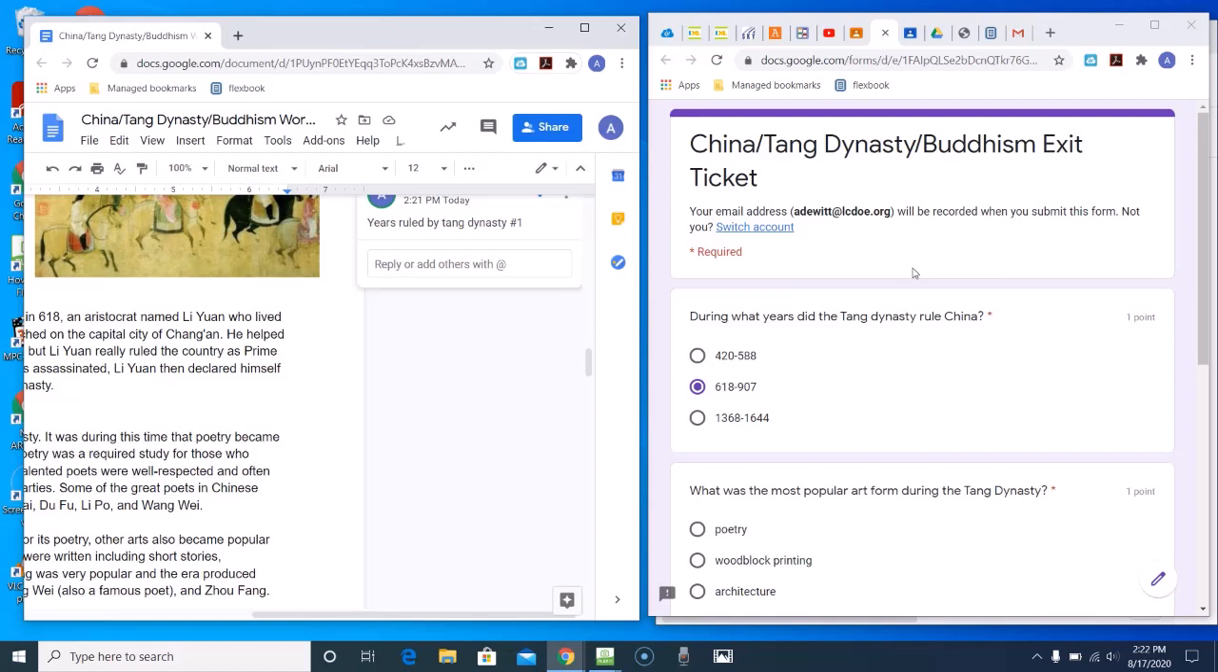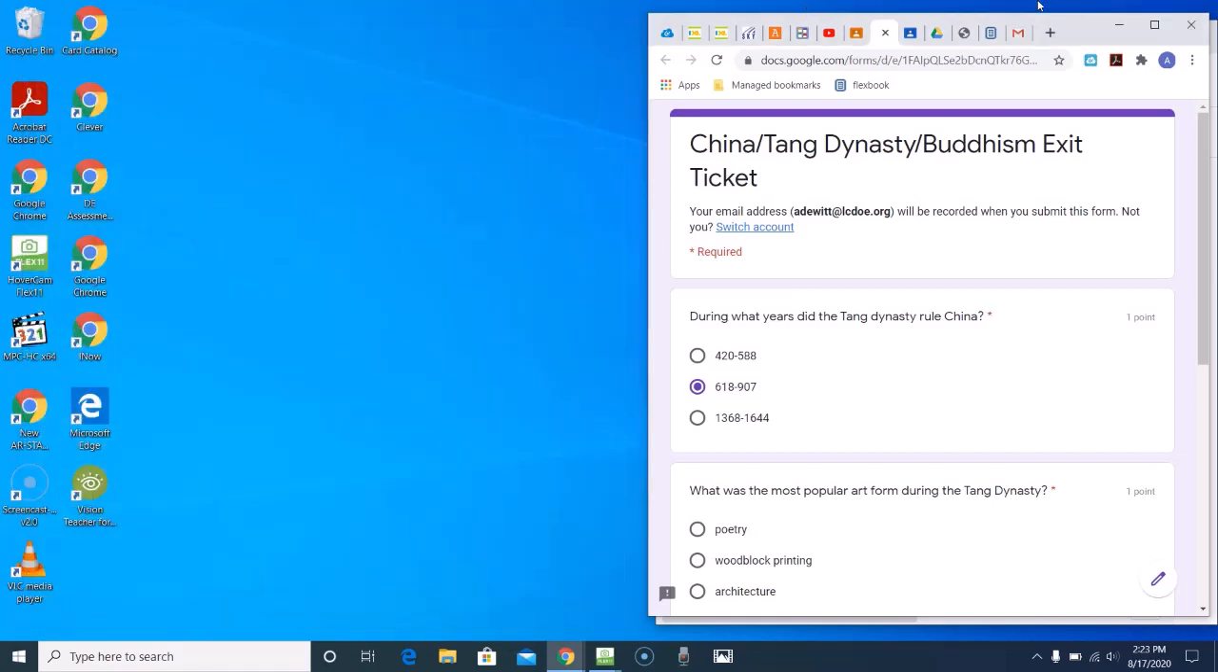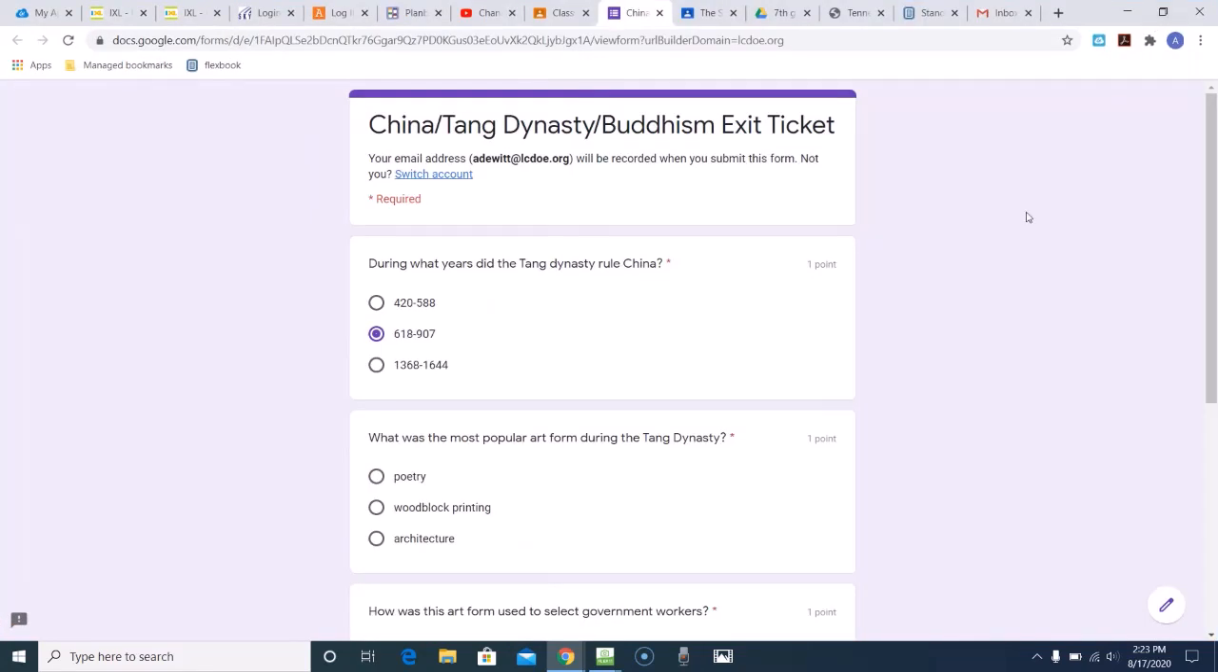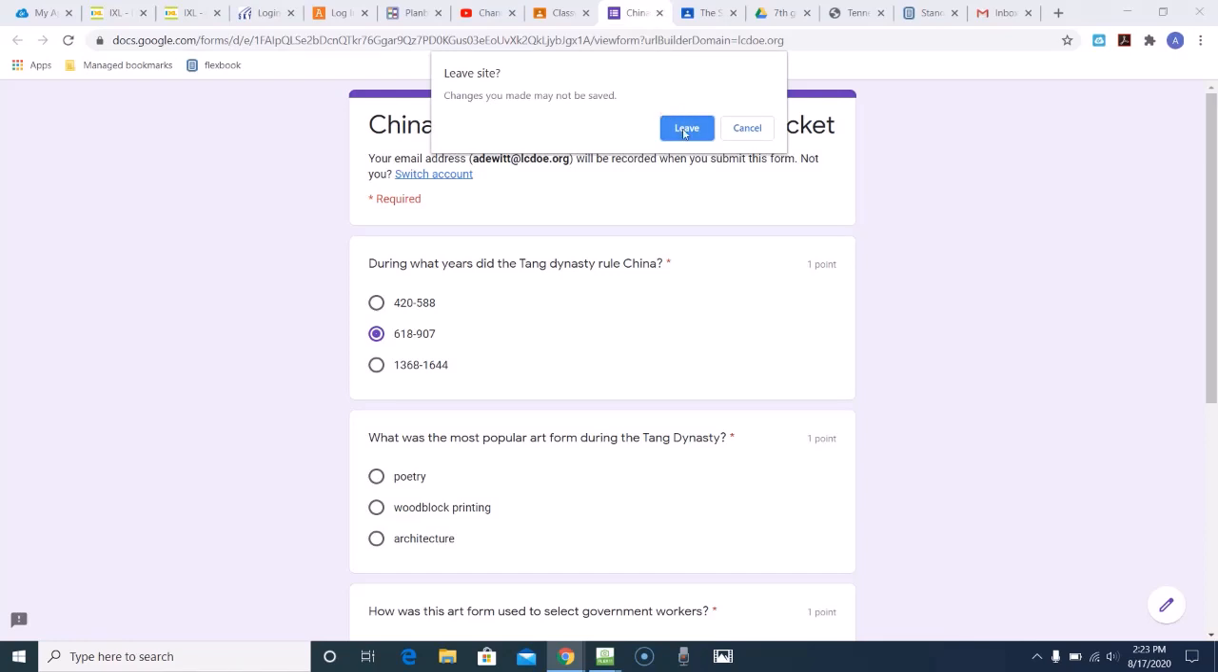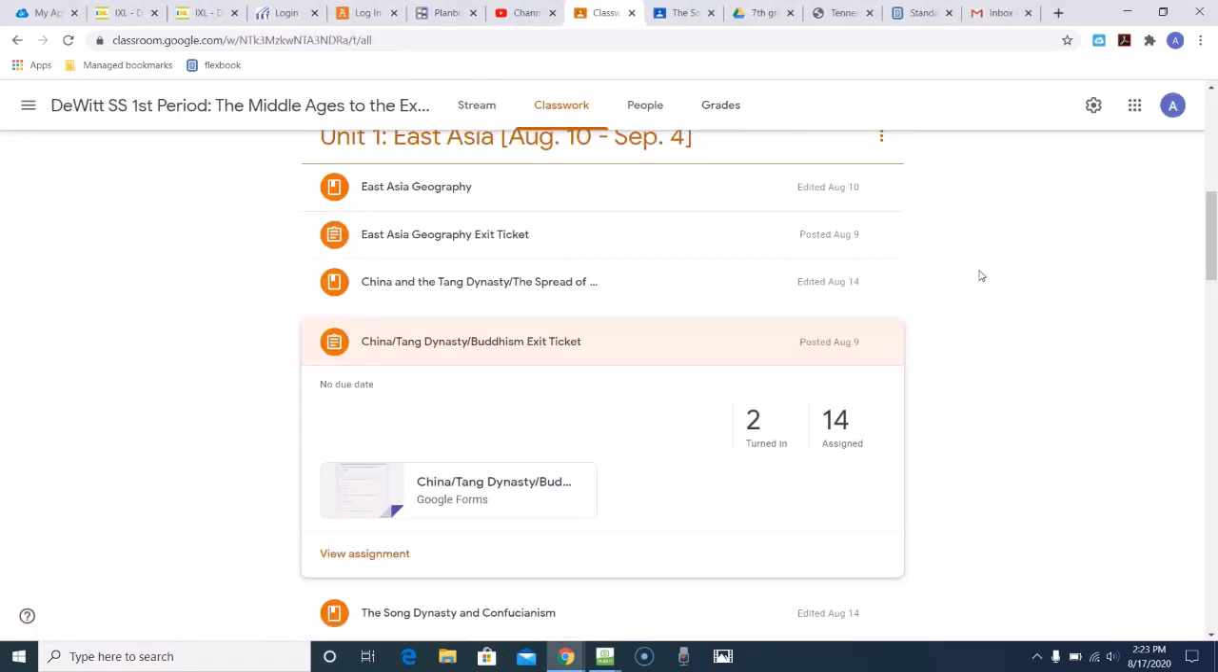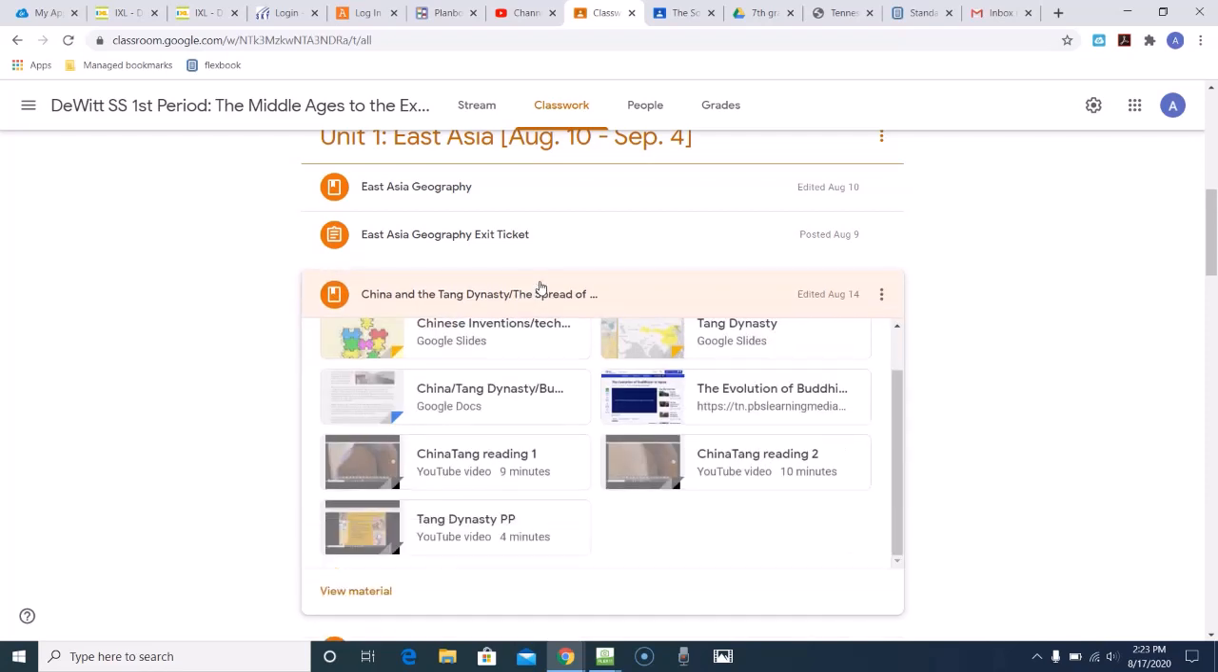As far as readings, if you would like to listen to me read them, my videos are not very exciting, but I will read through. I'll have a video of me reading through each one of these worksheets, all the way through it. It'll be split up into 2 or 3 videos, hopefully no more than 10 minutes apiece, but maybe 10 to 12 minutes apiece. Those videos will also be in the material. I have the China and Tang reading 1 and reading 2. One's 9 minutes and one's 10 minutes.